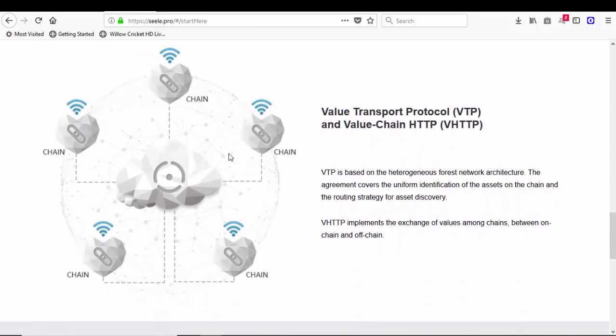Value transport protocol VTP and value chain HTTP, which is VHTTP. VTP is based on the heterogeneous forest network architecture. The agreement covers the uniform identification of the assets on the chain and the routing strategy for asset discovery. VHTTP implements the exchange of values among chains, between on-chain and off-chain.